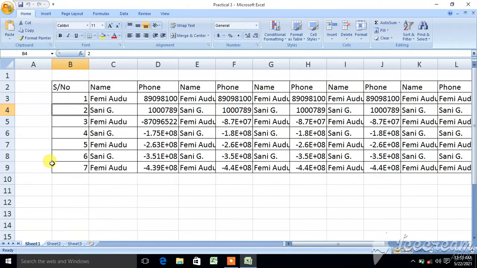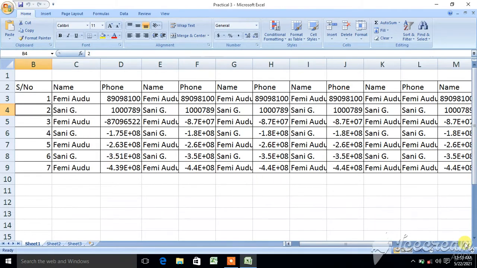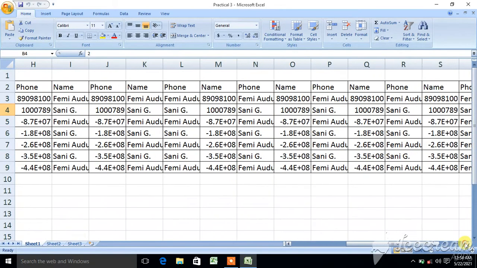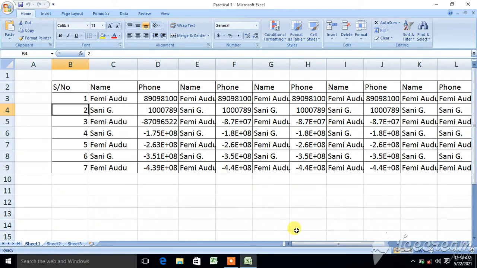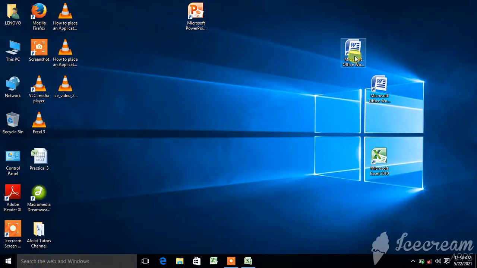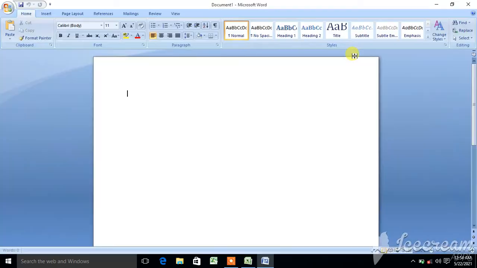This is a Microsoft Excel application. This is a spreadsheet that was created on Microsoft Excel. You can see how this spreadsheet looks. Now, is it possible to convert this directly to Microsoft Word? Look at this page and compare it with that of Microsoft Word. This is Microsoft Word. Now, can we make a direct conversion?